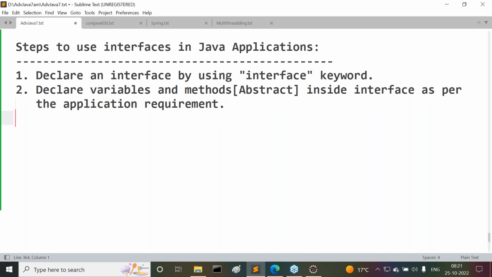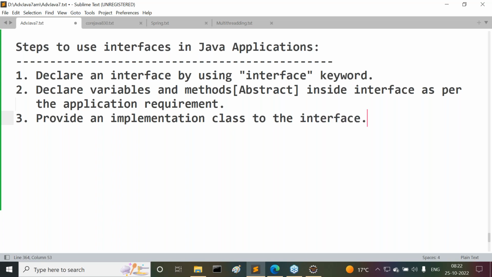But in Java 8 and Java 9 versions, default methods, static methods and private methods are possible inside the interfaces. That we will discuss in the remaining parts. Right, sir. Number 3, listen carefully. Then provide an implementation class to the interface. This is almost the same as a subclass of an abstract class.